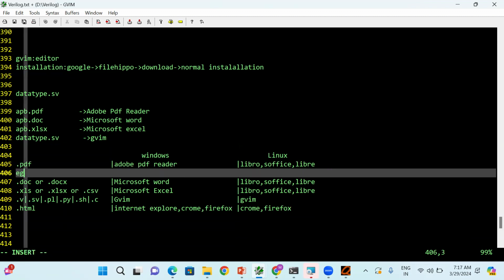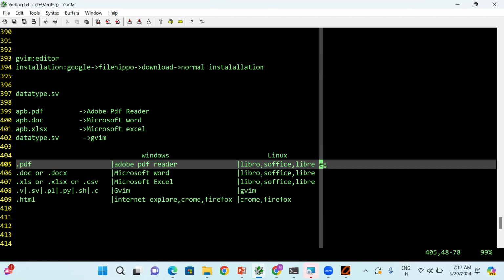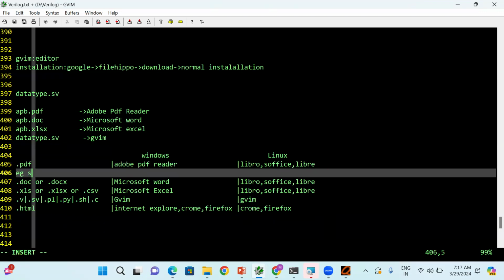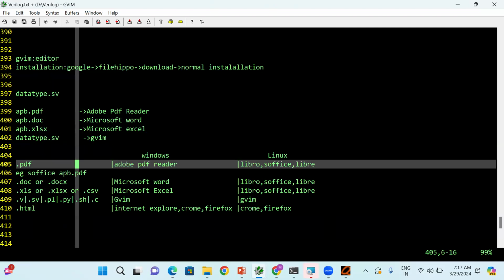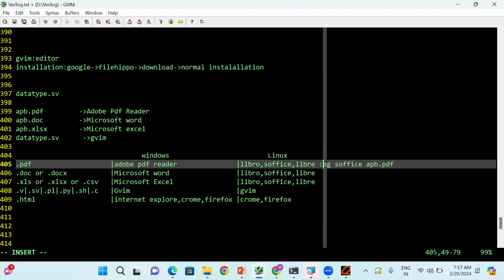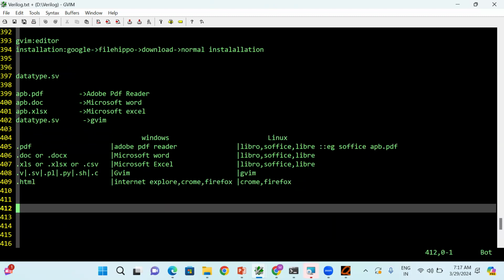Okay, I'll give you an example of how to open. For example, you need to type soffice and then, for example, app.pdf, that you have to type. Clear? Because they are also needed when you go to the company. Anyway, our agenda was not to learn SOffice. Our agenda was GVim. What is GVim? Is it clear now? Why do you need GVim now?